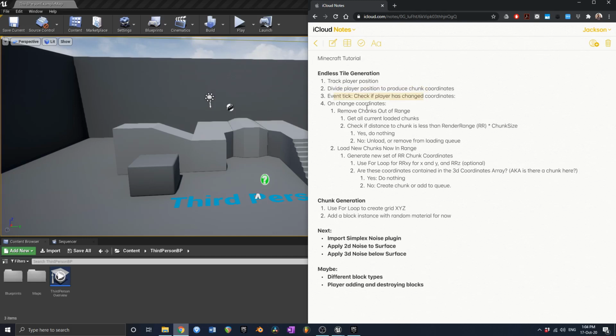We're going to be using an event tick to see if the player has changed coordinates, and when the player does change from one coordinate to the next coordinate, we're going to remove all the chunks that are out of the new render range. The render range being the distance from the player to whatever range we've defined around it. So it's going to remove all the chunks that are outside of that range, and it's going to load in new chunks that are now within the range.